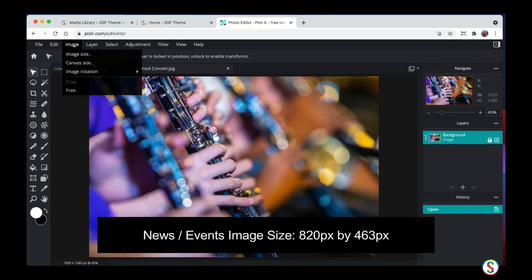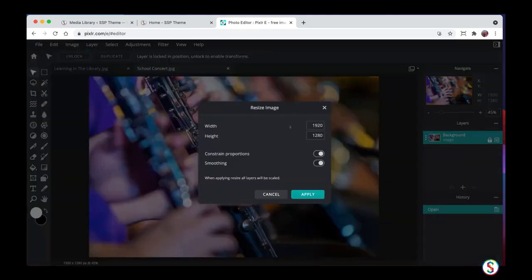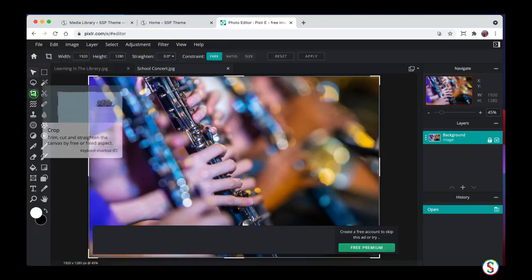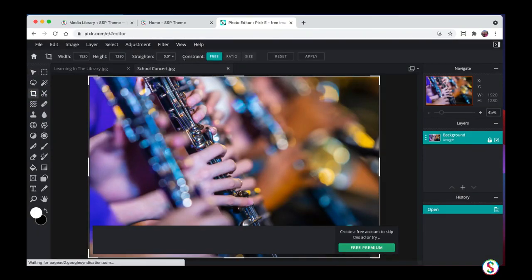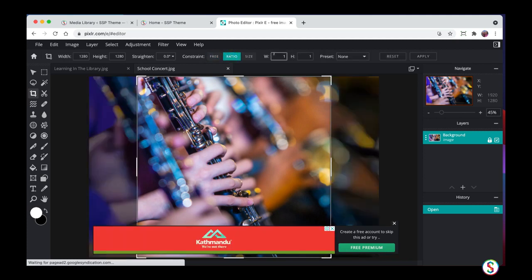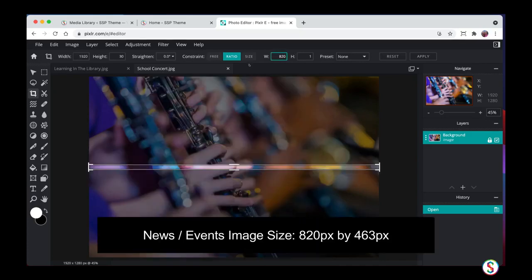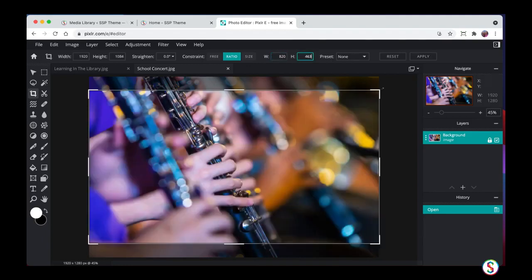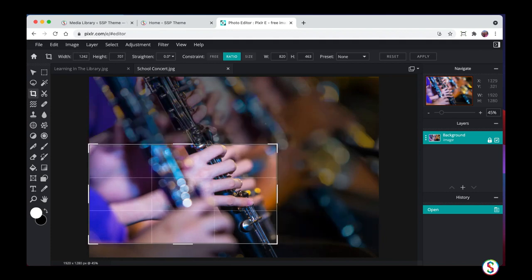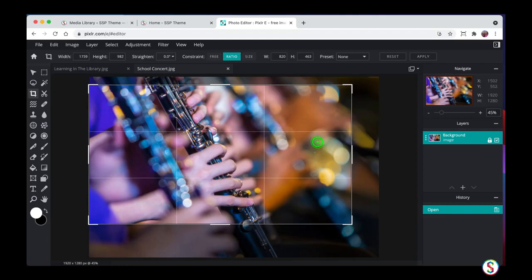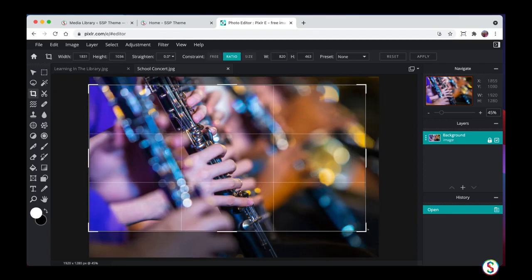So I've just opened this image. If I want to see the size of it, I can just go image size, and I can see it's quite big there. So let me come to the crop tool again. I'm going to click on constraint, select ratio, and then enter in the dimensions that I want. So this is 820 by 463, and if I wanted just that crop in there, I could select that, but I quite like a bit of the other stuff here at the side.